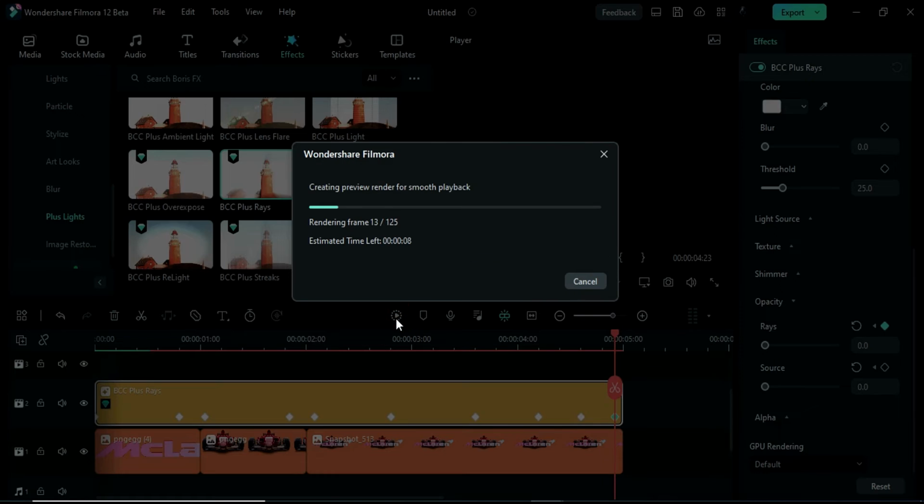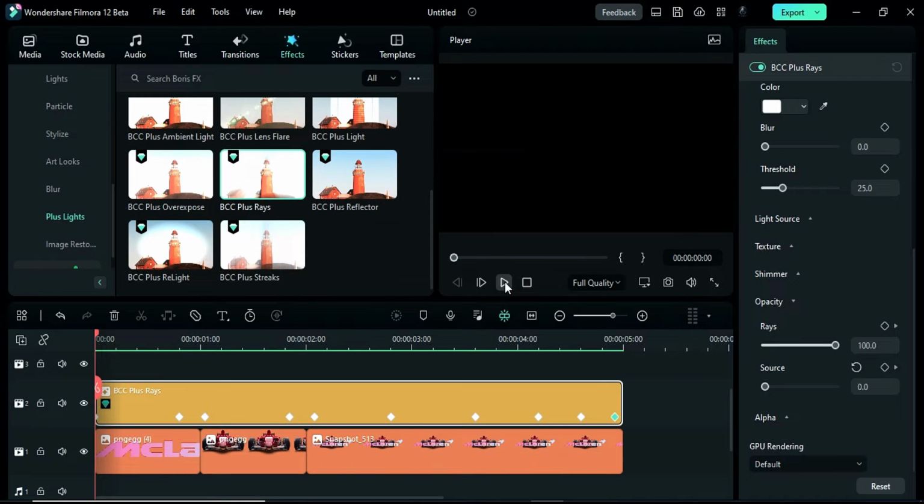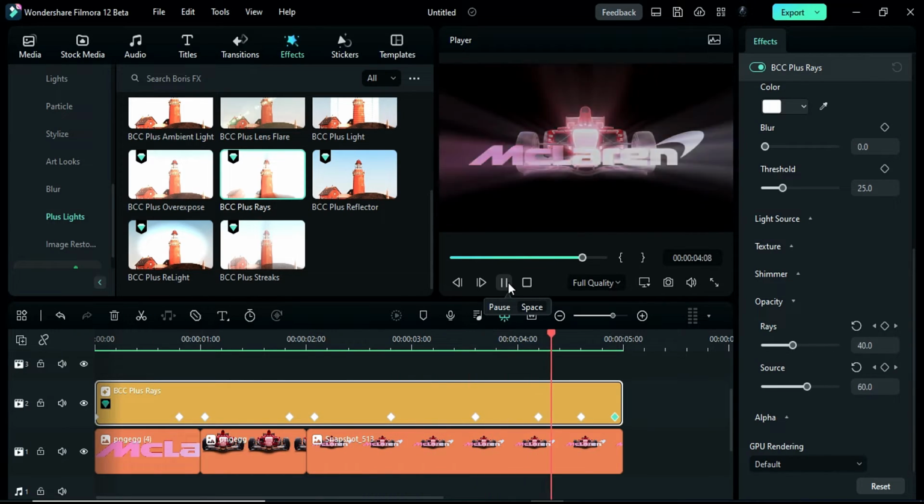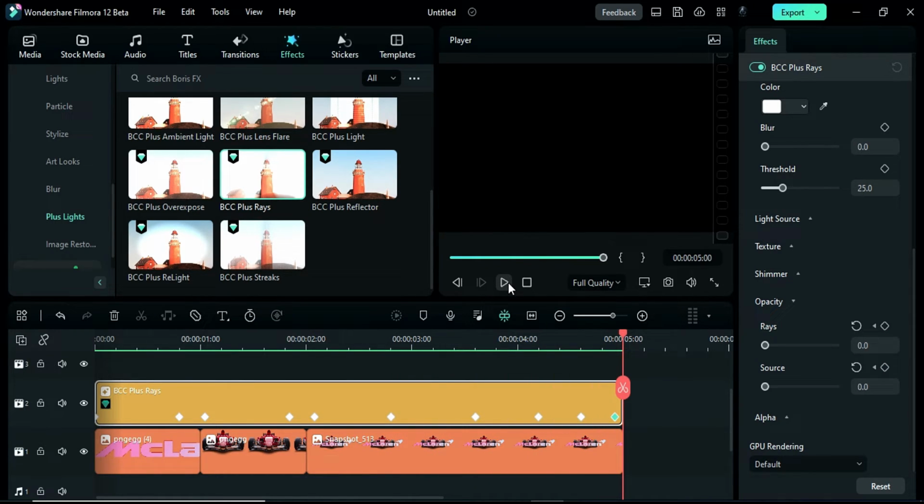Now let's see the final preview. That's it. This is how you can add these rays effect to your logo or to your image.